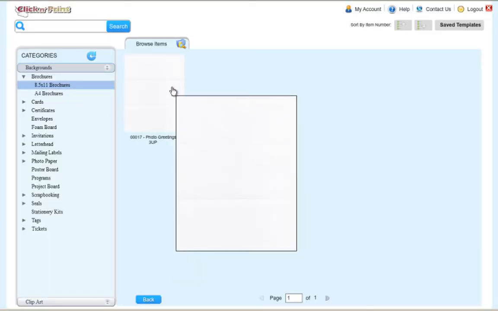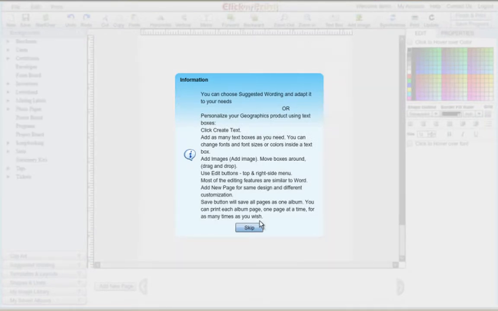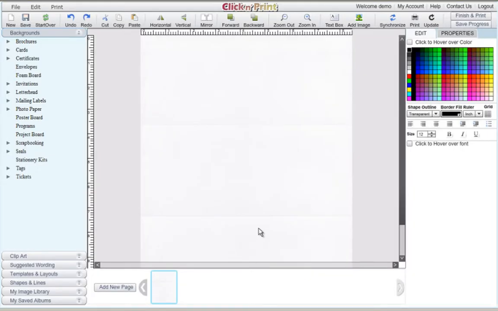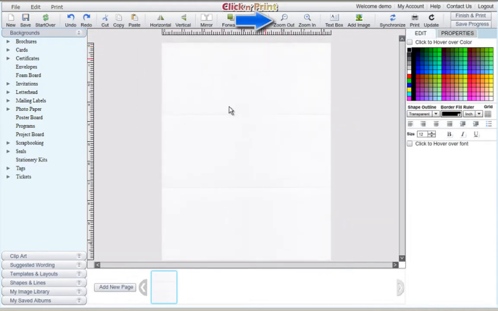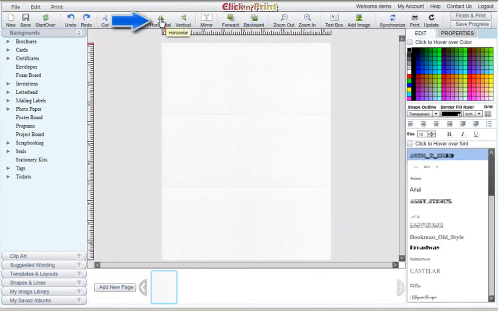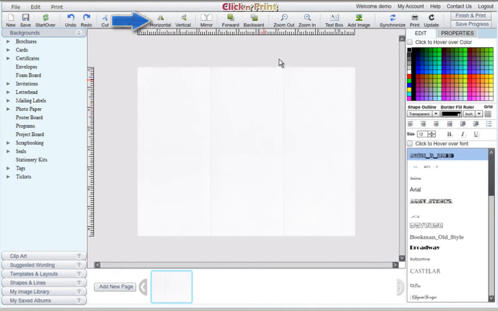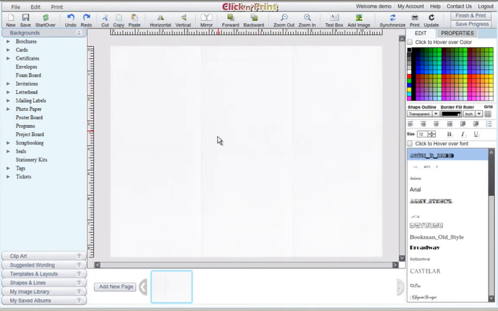Select the blank background. Here, you will see an outline for your brochure. Use the Zoom In and Zoom Out buttons at the top of the screen to get a better view of your page. Click the Horizontal button to orient your page properly. We will start by designing the outside of our brochure.